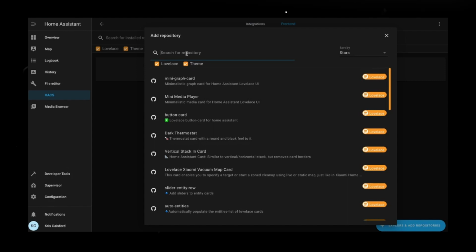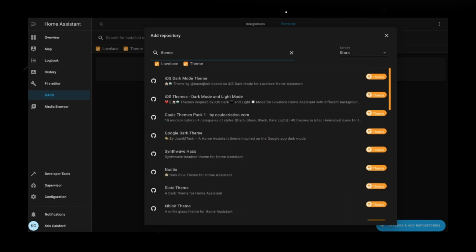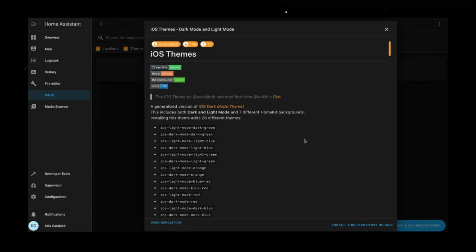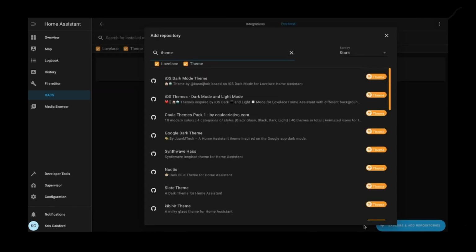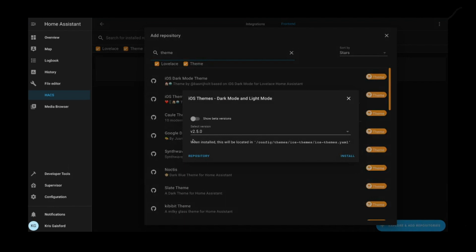Just kind of browsing around, I saw a good iOS dark theme, so we're going to go ahead and install that one just to try it out. All you have to do is press install. It's going to ask you the version. I just went ahead and pressed install here. I just wanted the latest stable version.